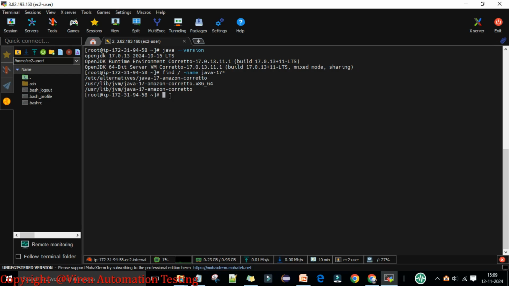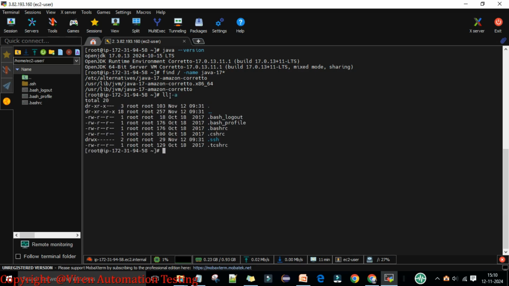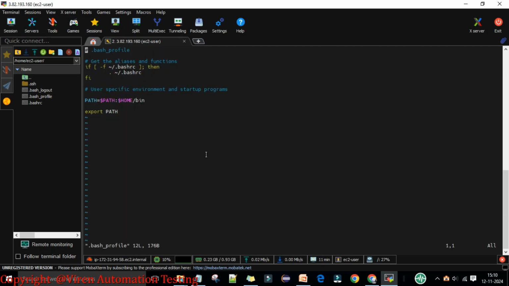So how can you set up the path of your Java? For that you can type the command ll -a. Now we are going to set up Java in the .bash_profile. This is the main profile for this Linux machine. Inside that we are going to set up the Java profile. First we need to access this file. I'm going to access it using the vi command, copy this file name, and enter. Now you can see this opens the file. Now how can we make it editable? Press i. You can see now you can insert here.